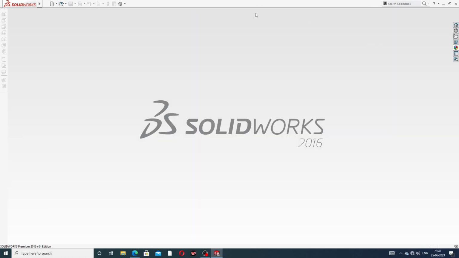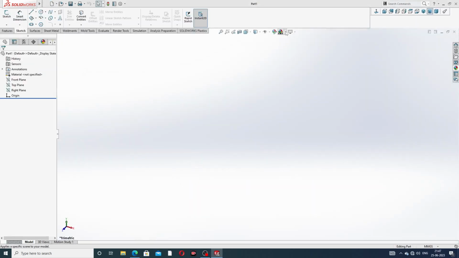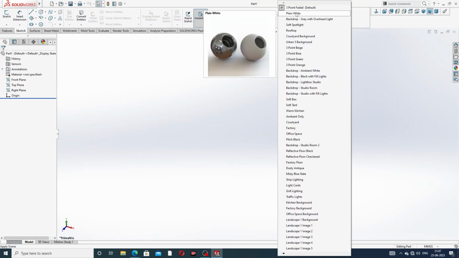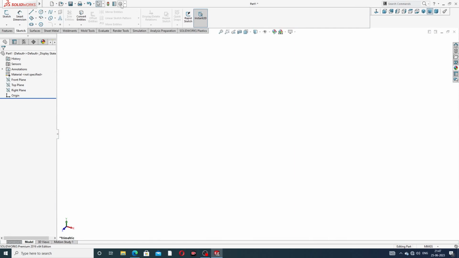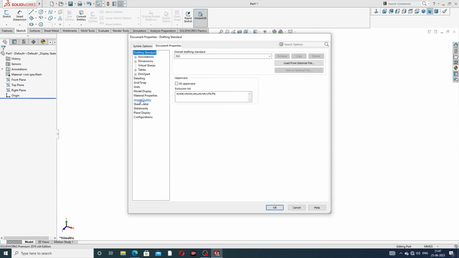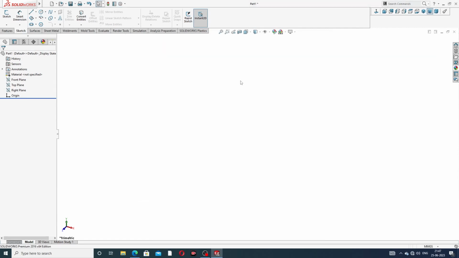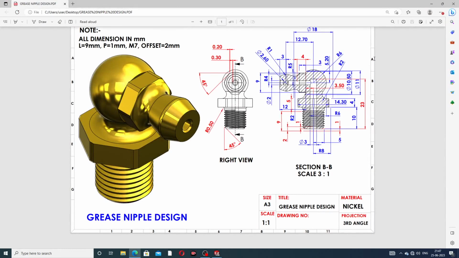At first, click a part, and some settings are very important. Use a plain white background, go to options, document properties, and use a very high image quality because this body looks perfect and correct.